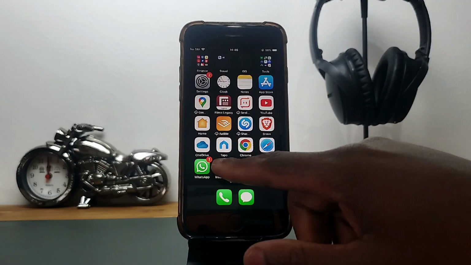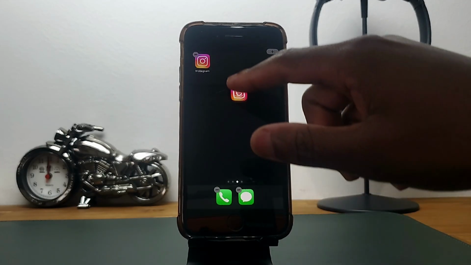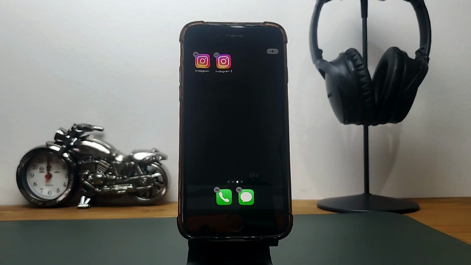Now let's tap and hold so we can drag this one to the next page where we have our first Instagram app. As you can see, I have here two Instagram apps. One is the one that I already had before, and the second one, as you can see by the name, has number 2 here. So this is the second Instagram app that we have installed.